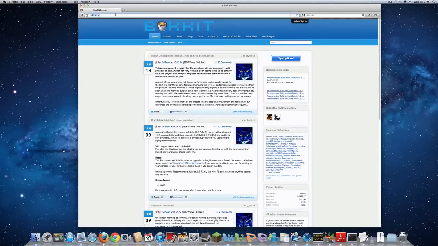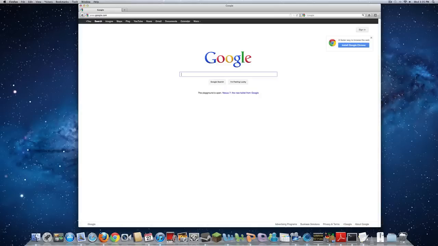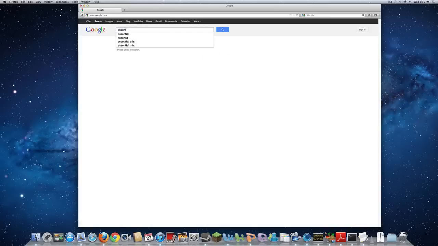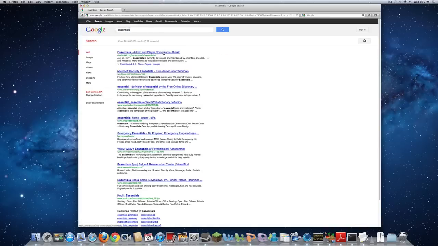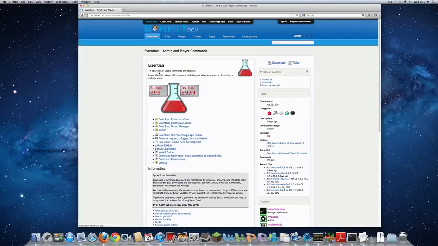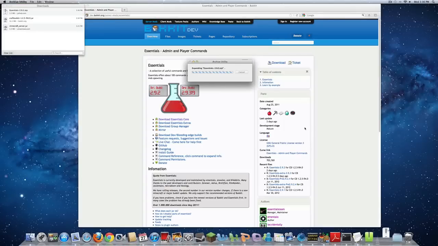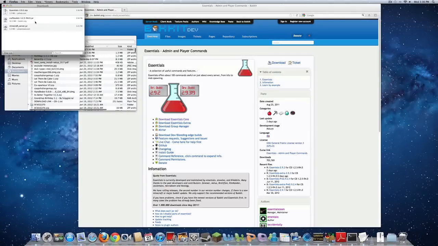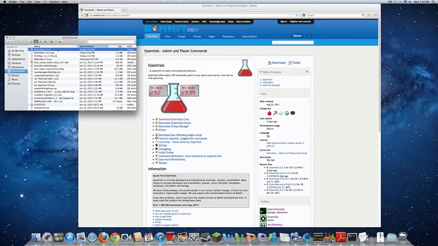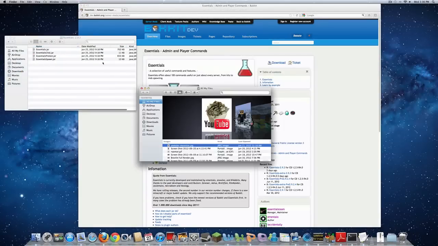Let's try downloading a plugin now. What's a popular plugin? How about Essentials? Essentials, admin and player commands. Download Essentials Core. There are a lot of other kinds of Essentials you can get. Here it is. There's a folder full of Essentials.